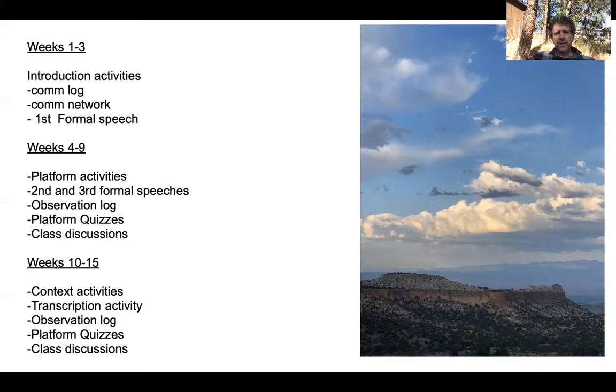Then in the final weeks, 10 through 15, we'll combine that platform exploration into context explorations, looking at how we build our use of all these different tools together in networks or communication landscapes, as I've used already in our first activity, to get through different contexts of life: work, relationships, family. There's a whole host of them. So that's how it breaks out into these three parts of the semester.